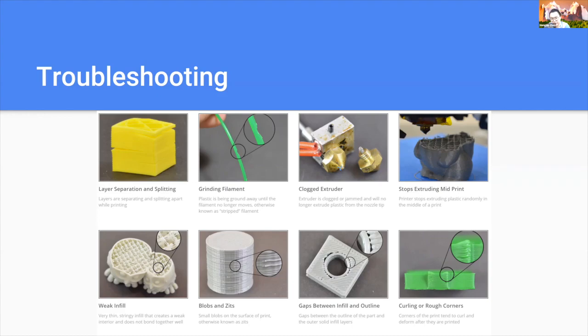And then there could also be insufficient heating due to your print settings. Right? So if you're printing ABS at 200 degrees, when you're supposed to be printing at 235, it's going to clog the extruder because the material is not melting enough. So you can change the settings in the printer as well to compensate for that.